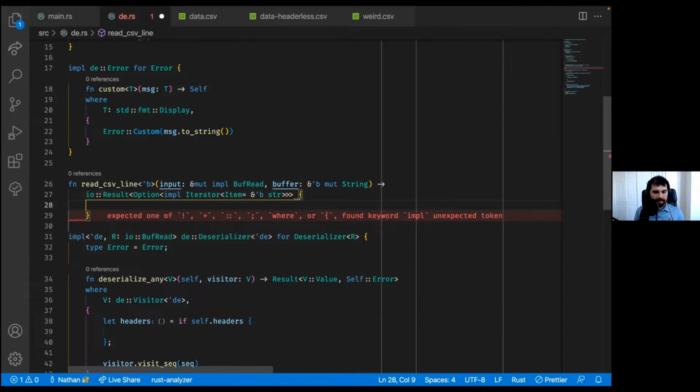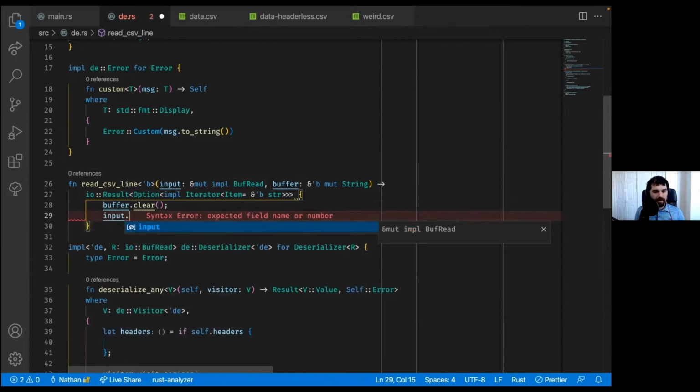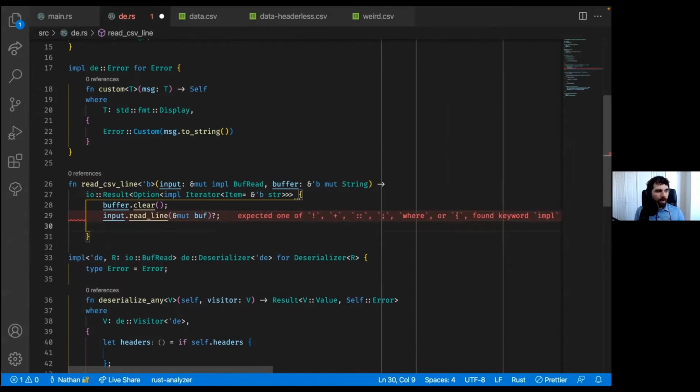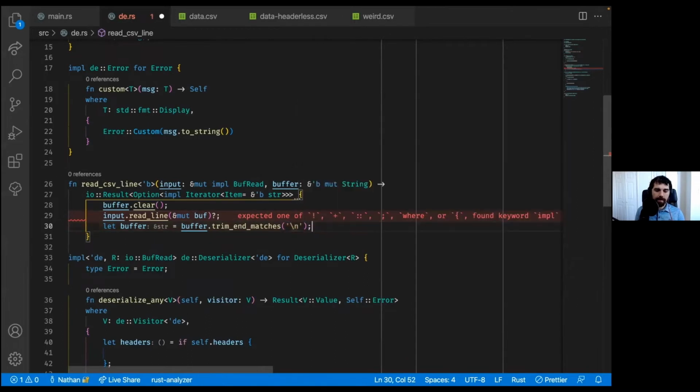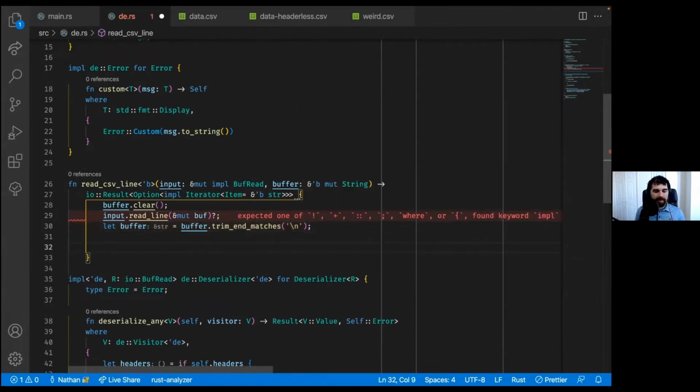Cool, let's implement it. It's not that difficult. We're going to say buffer.clear. We are going to say input.read_line into the buffer and return an error. We're going to take off the trailing newline. I'm going to say buffer equals buffer.trim_matches on the newlines. And finally, if this buffer is not empty, we are going to return our iterator. Otherwise, we're going to return none.